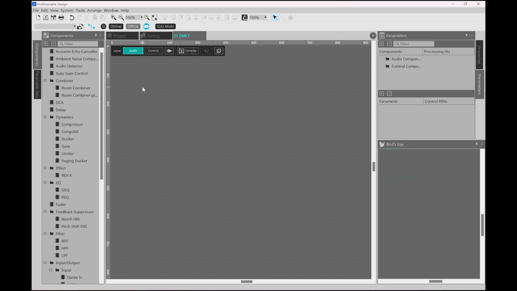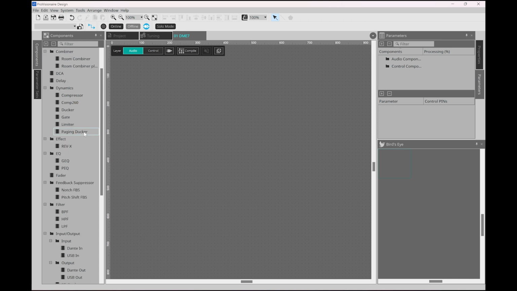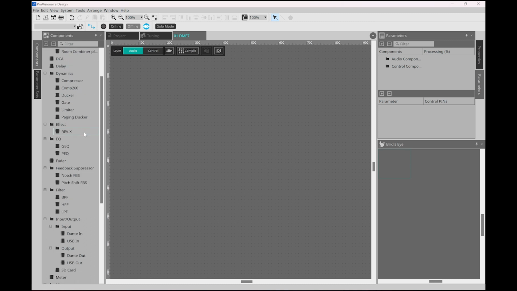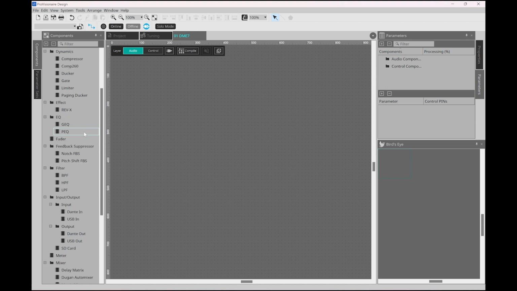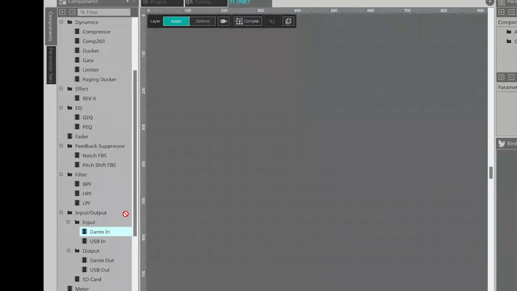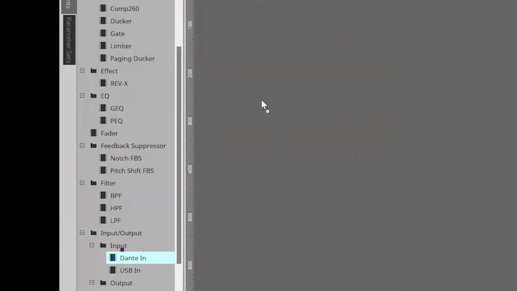Let's start in the audio section, and we'll begin by choosing the inputs that we need in our system. These will reflect the system schematic that you've most likely drawn for your system prior to starting the software here. So we have a number of types of input. Firstly, we have Dante, which will be selectable up to the maximum capacity you've chosen for your DME device.